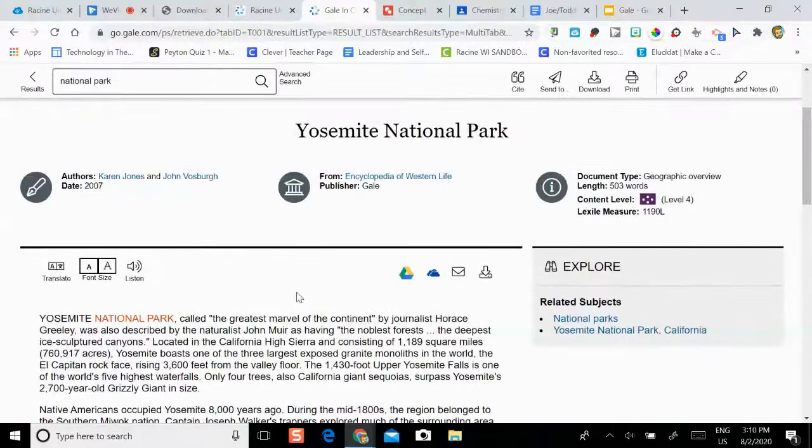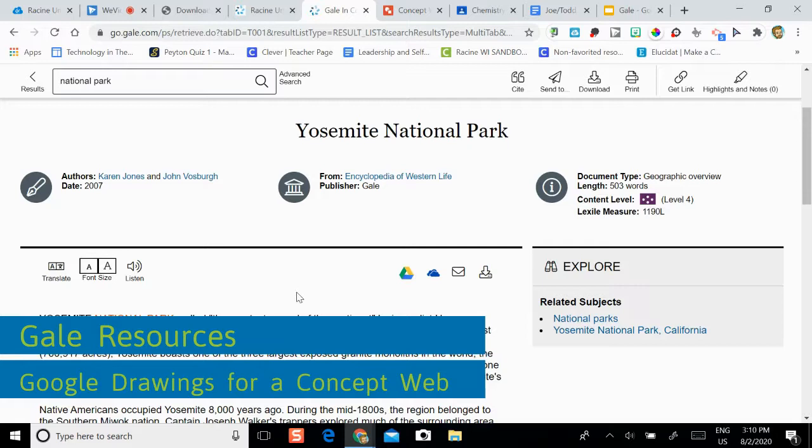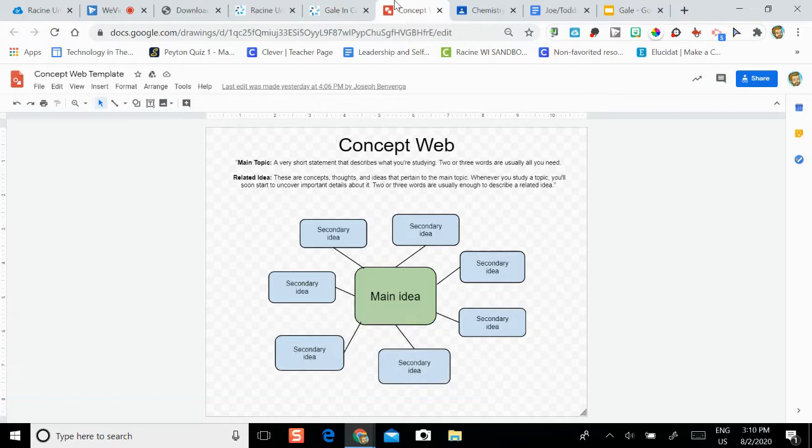Now, since Gale Resources has a lot to do with research and finding quality information, another Google program that you could utilize to organize your information and get it set up in a way that best works out for your research paper or project that you're giving to your students is Google Drawings. And within Google Drawings, you can find lots of templates for concept webs. And the nice thing about Google Drawings is that you can create your own concept webs in a pretty quick and efficient manner. The concept web you see here, we found this template, but if we wanted to, we could make additions to it.